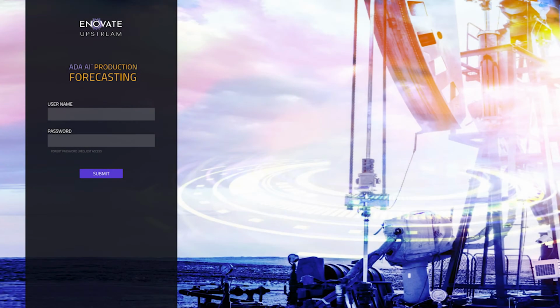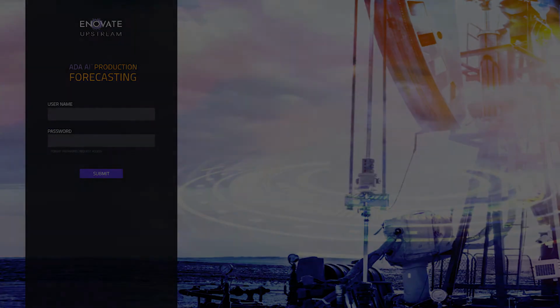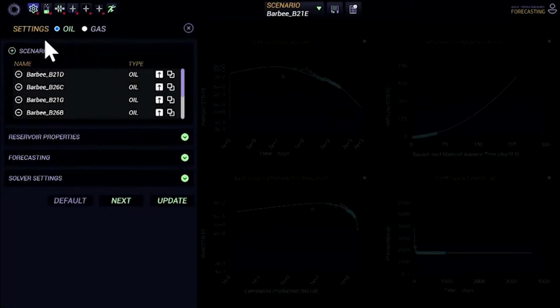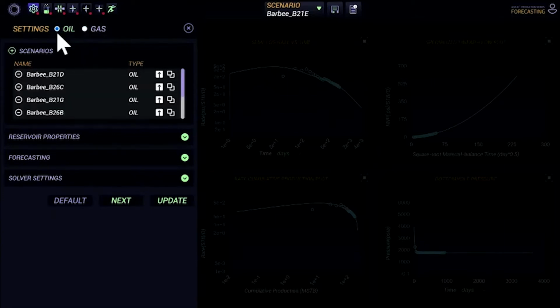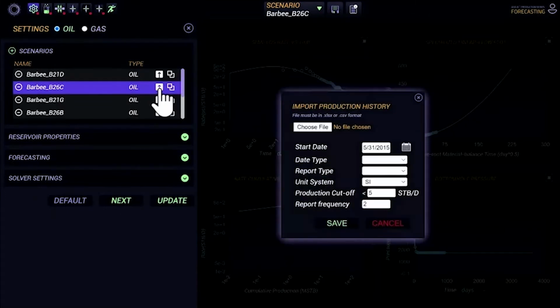This is the front dashboard of our production forecasting. So you can use our software to simulate an oil case or a gas case. And you provide a case name, or in here it's called a scenario name. And then if you have a production history data file, you can import it for history matching purposes. This window will pop up by clicking this upper arrow. Then you can choose the file you want to import.